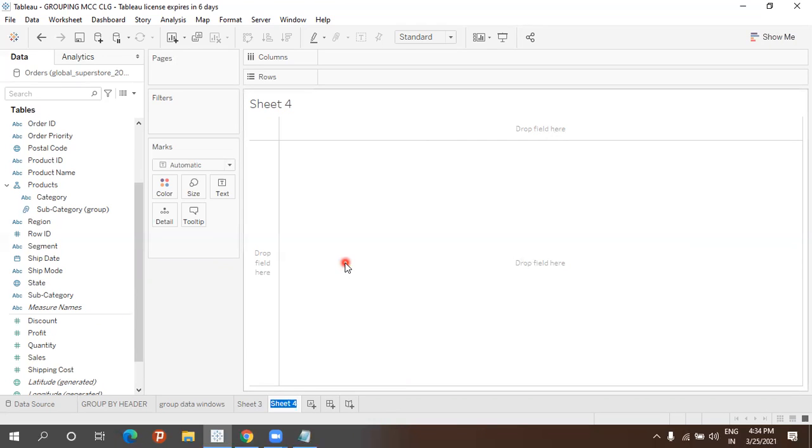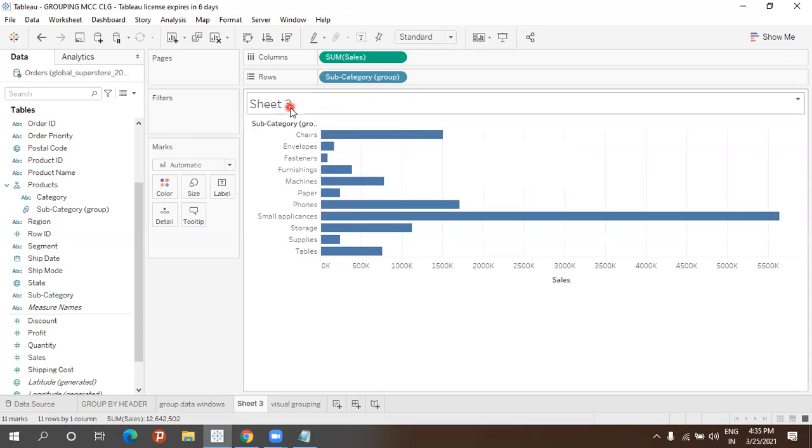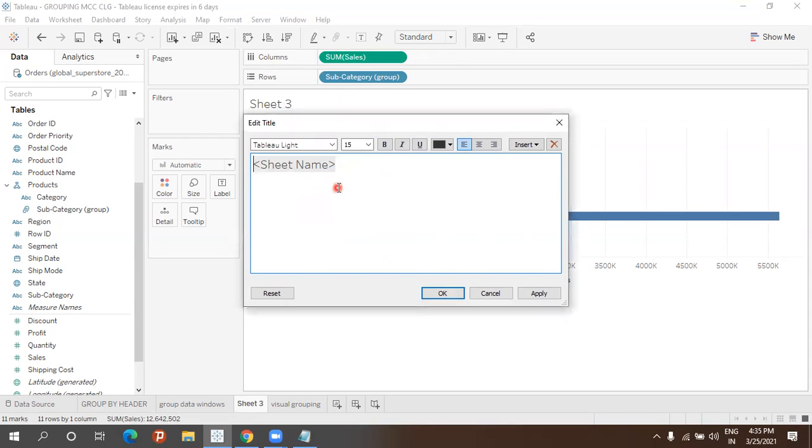Okay, sir. Yeah. So just name it visual grouping. You can rename the sheet name here, so automatically you'll get it. But here also it is not renamed. So let me rename it: group by hierarchy. Yeah, hierarchy. Just like this. Apply.